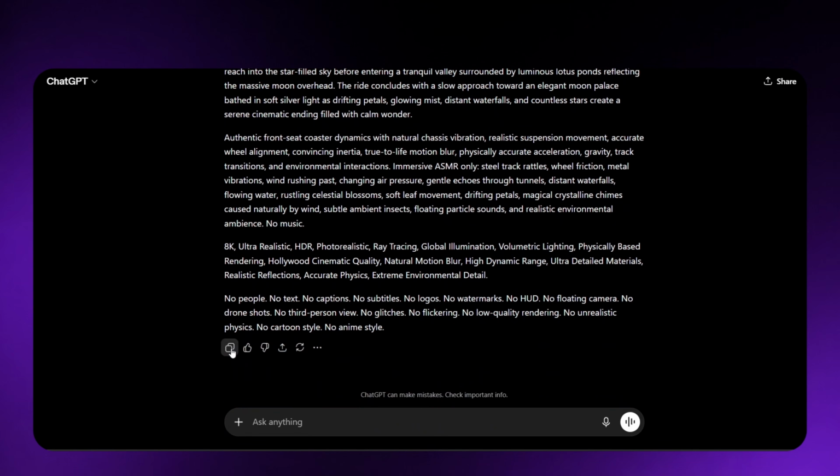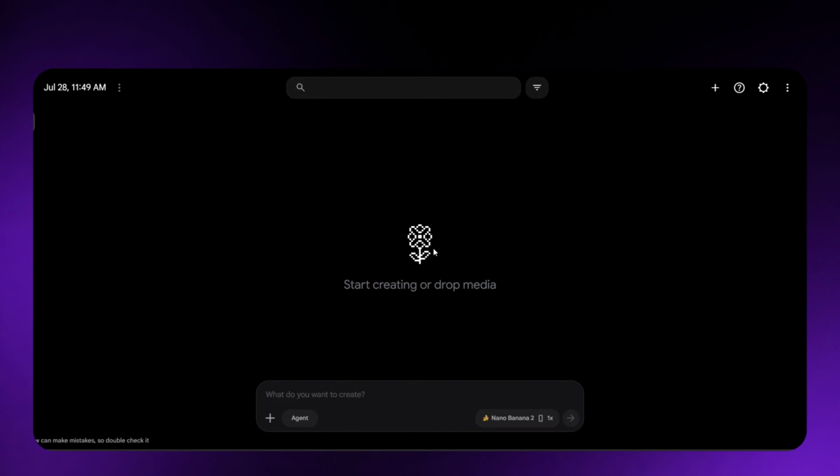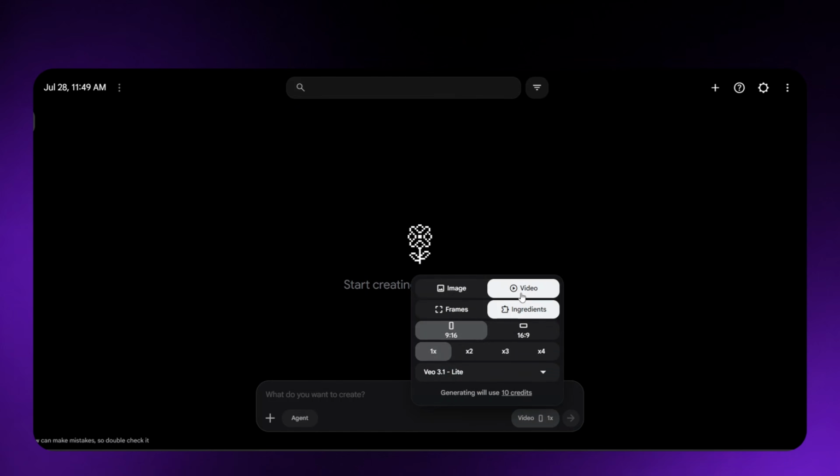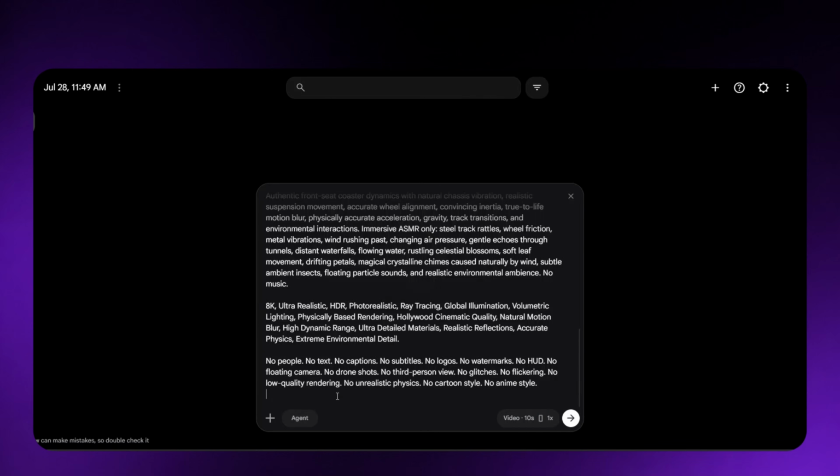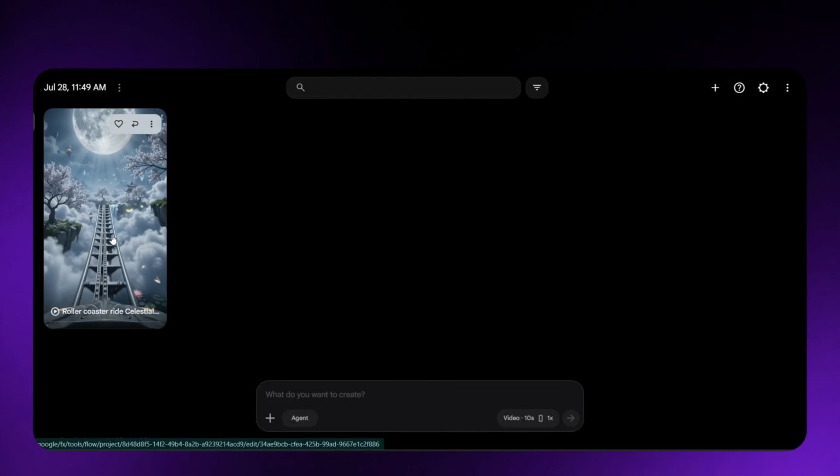Now copy the master prompt and head over to Google Flow. Here, select the video option and then choose Omni Flash as your video model, along with your other desired settings. Paste the prompt into the prompt box and click Generate. Within just a few seconds, your AI roller coaster video will be ready. Let's watch the result together.